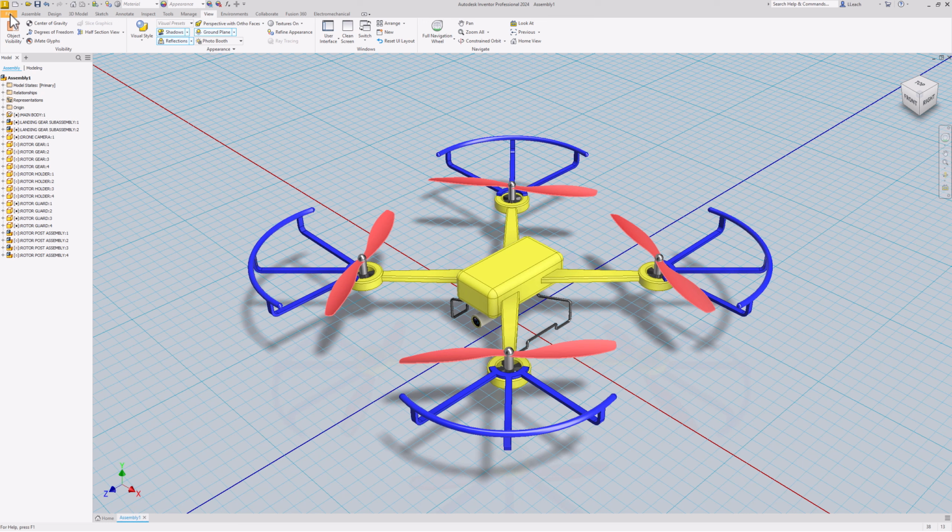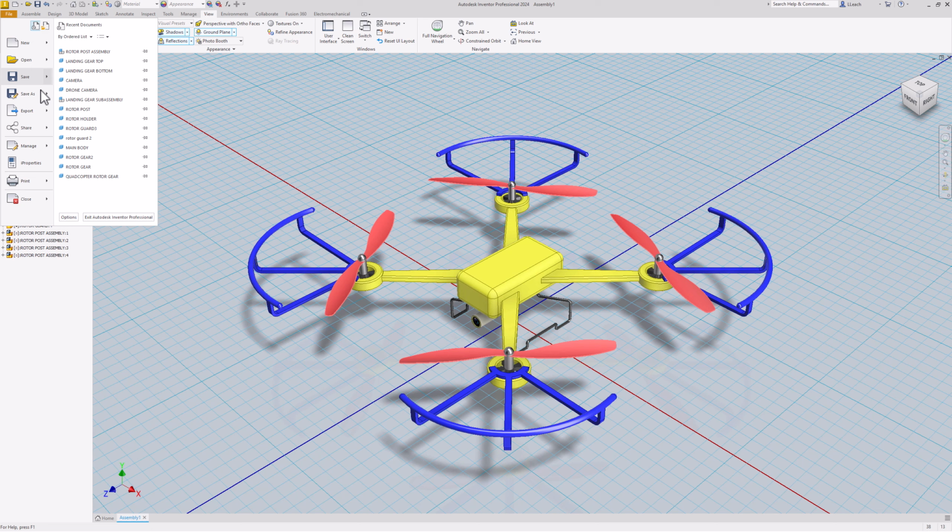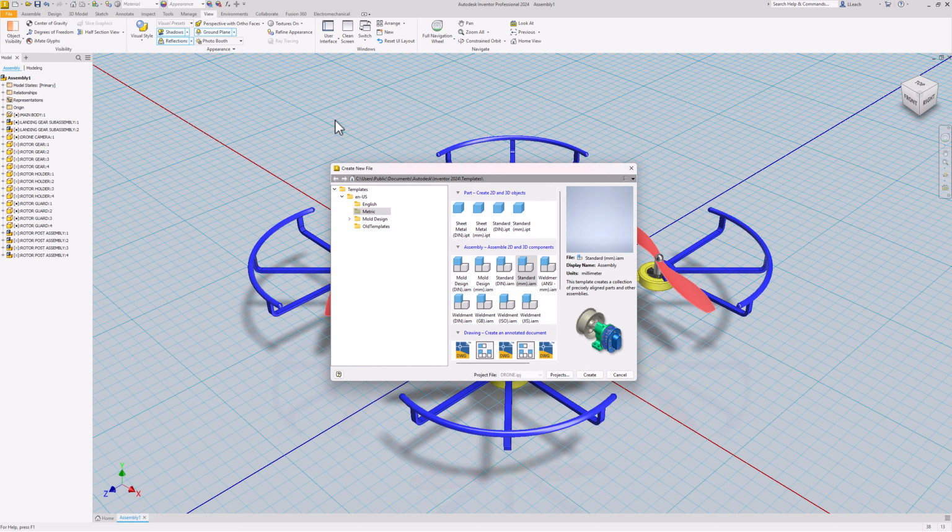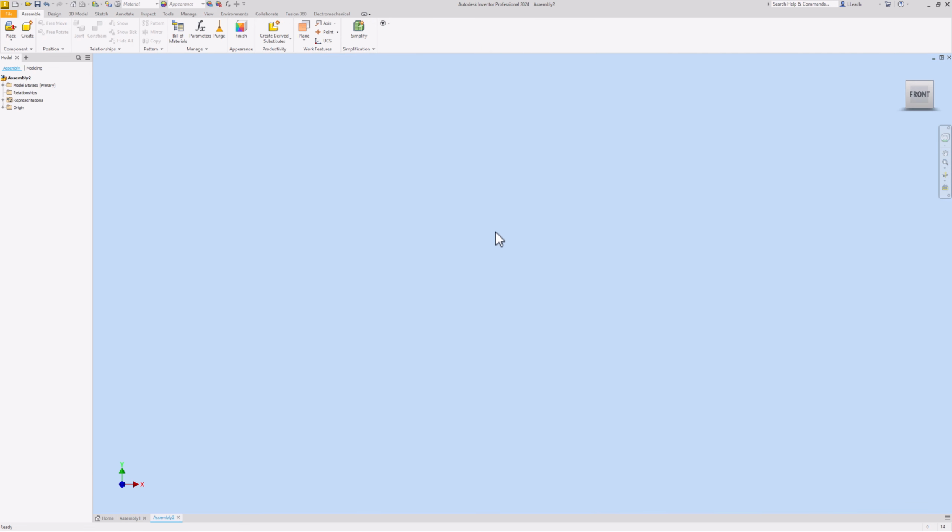So let me go to File, and we're going to go to New. I'm going to go to Metric. So we're going to create an assembly. We're going to use the standard millimeters. Click on the Create button. And the first thing I want to do is I want to bring in the main body, and we're going to use that piece to kind of connect all the other pieces to it.